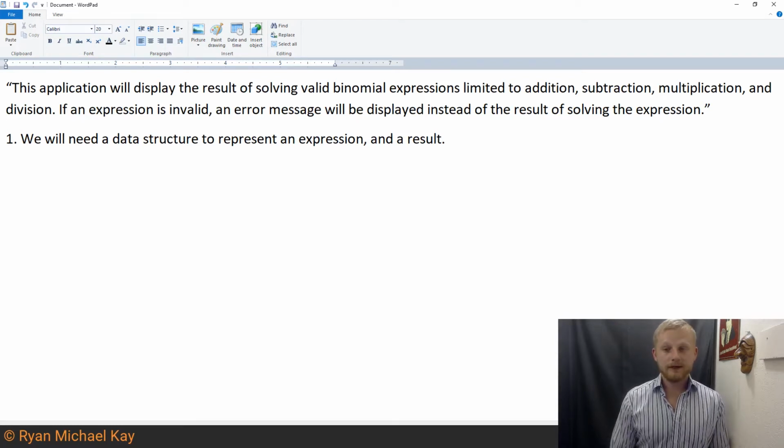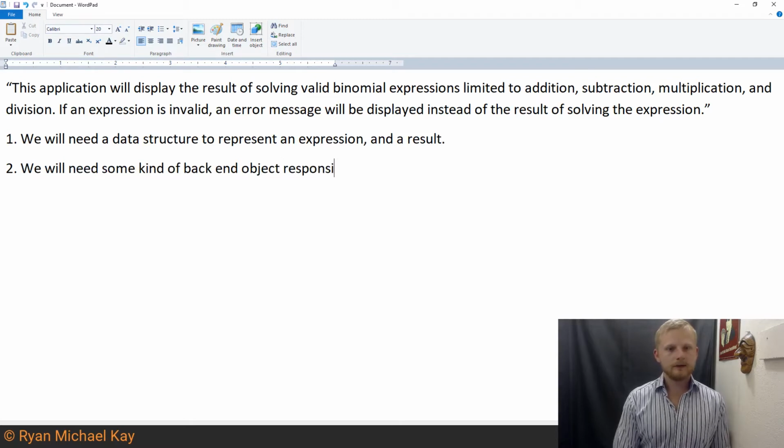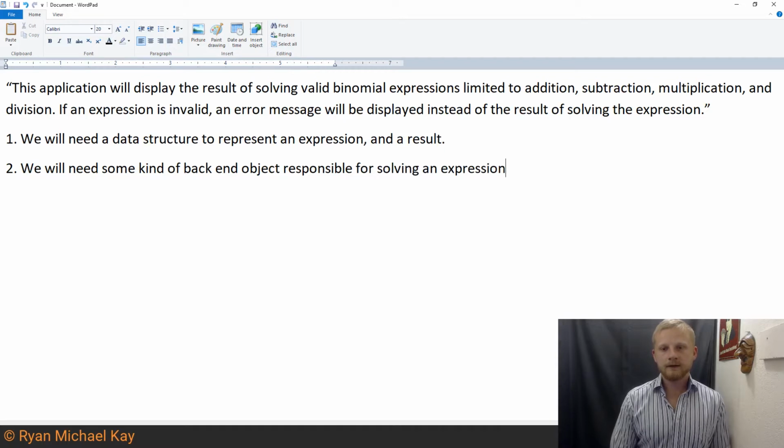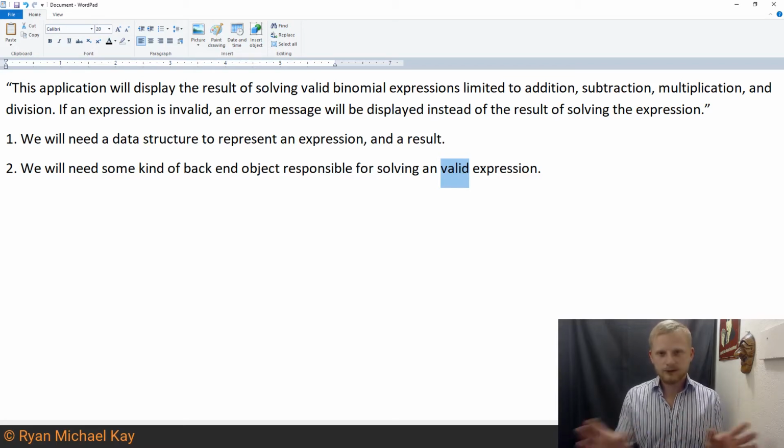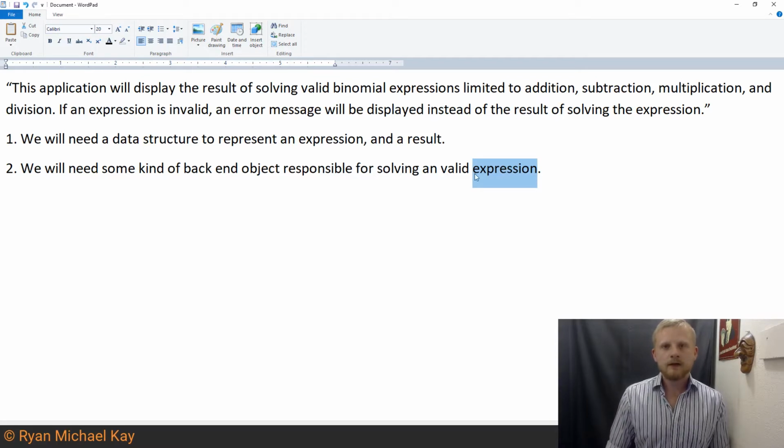Now, for deduction number 2, obviously we will need some kind of back-end object responsible for solving an expression. But actually, we are only going to be looking to solve valid expressions, as I mentioned up here in the problem statement. So, based on prior experience in designing many applications, this is already a hint that we can apply some separation of concerns. Validating an expression and solving an expression are two different forms of logic. They're similar in nature, but they're two different concerns or operations that we need to take. However, they both work upon the same conceptual domain model, which in this case is just a string or an expression.